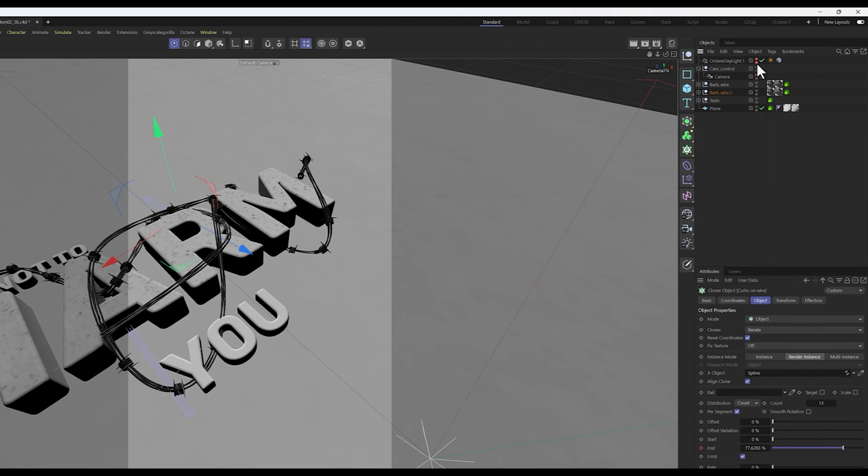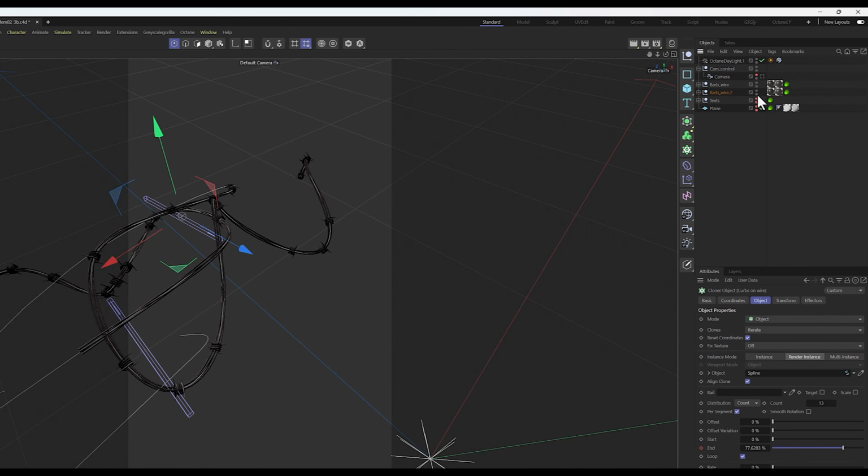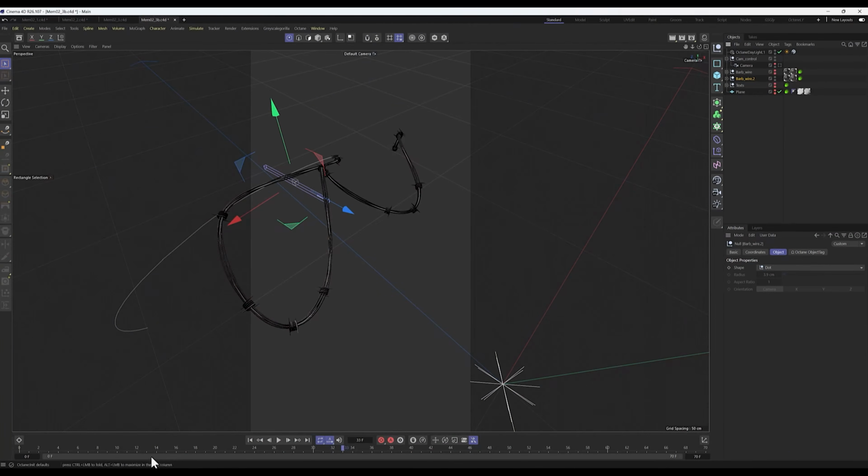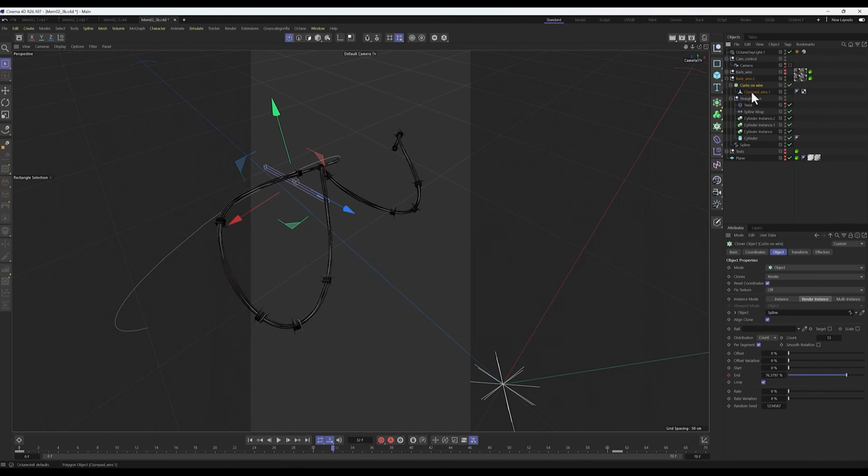So let me just uncheck everything. Let me uncheck this, right? So uncheck, let's say this as well. This is the one we are focusing on. Combining everything will give us this, right? I just animated the spline wrap with the cloner as well, the end frame of the barbs. So that's practically how I do that.